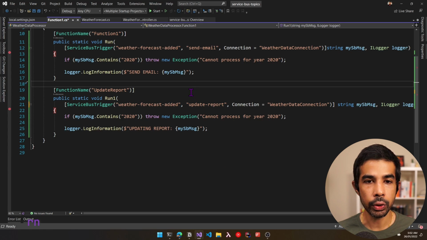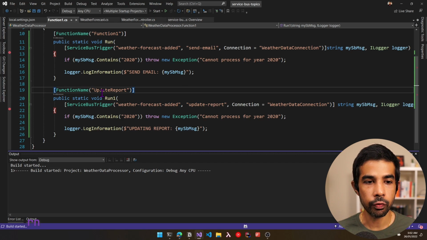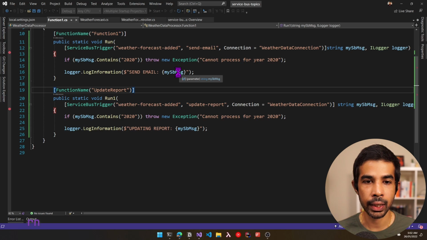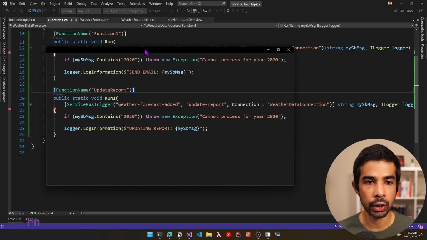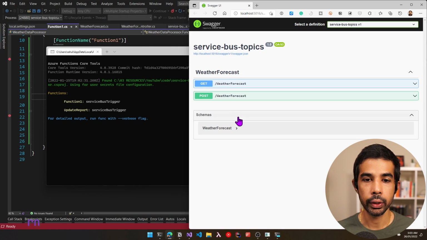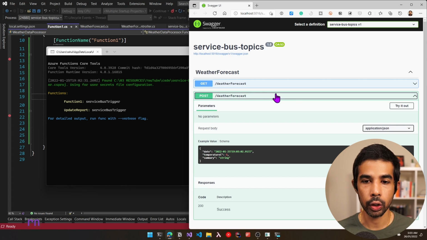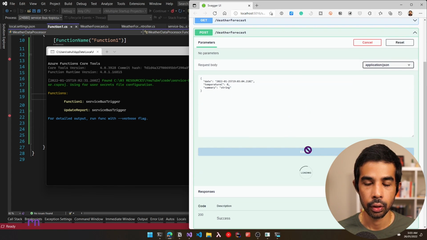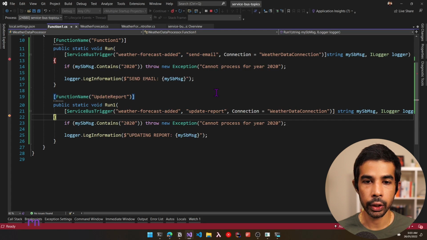Let's come back to Visual Studio and run these applications. Now we have 2 functions, one which is listening to the update report subscription and the other one to the send email subscription. Both of them belong to the same topic, which is why it is using the weather forecast added. Both the applications have started, so let's go to the post endpoint, select try it out and click execute.